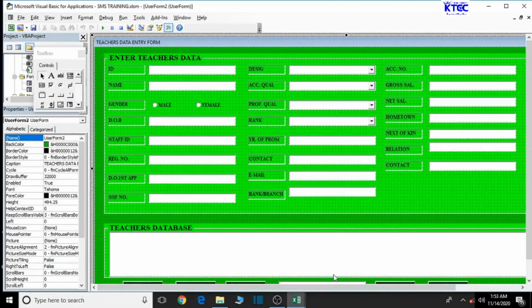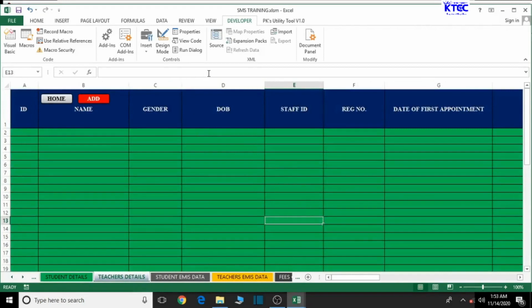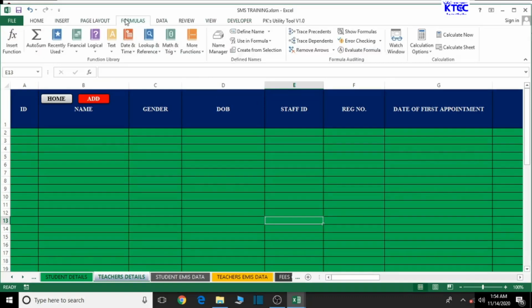Now let's switch to our teachers details sheet, and then we get things there. So we have it here. Now let's just go to the name manager. Let's check and make sure that the teachers details sheet is selected. Let's go to the formulas, and from there we come to the name manager.